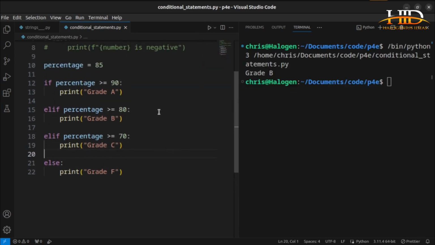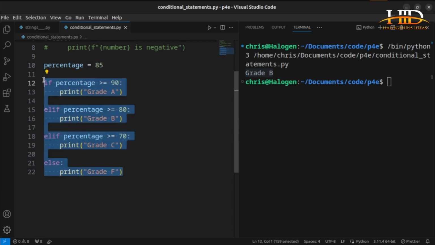Now you will see what is happening over here. If the percentage is greater than or equal to 90, print grade A. It will come here to check. Percentage is 85. 85 is not greater than or equal to 90. So it will come and check for this second block over here. Percentage greater than or equal to 80. Actually, percentage is greater than or equal to 80. So it will just print the grade B like it did over here. Then it will break out of the whole conditional statement.